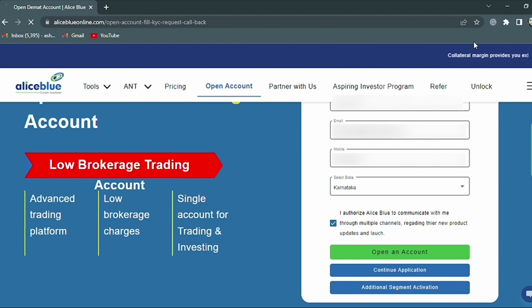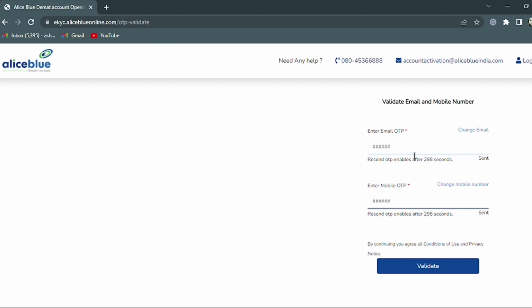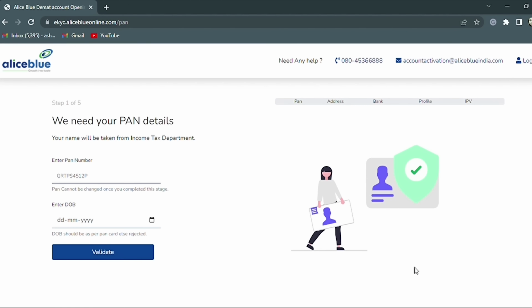You may have received two different OTPs in your phone number and email address as soon as you clicked on this. Fill in the OTP in this blank that you have received via your email ID. Now enter the OTP that you have received in your mobile number in the blank here. Now click on Validate. This will now redirect us to the first step of the account opening process.